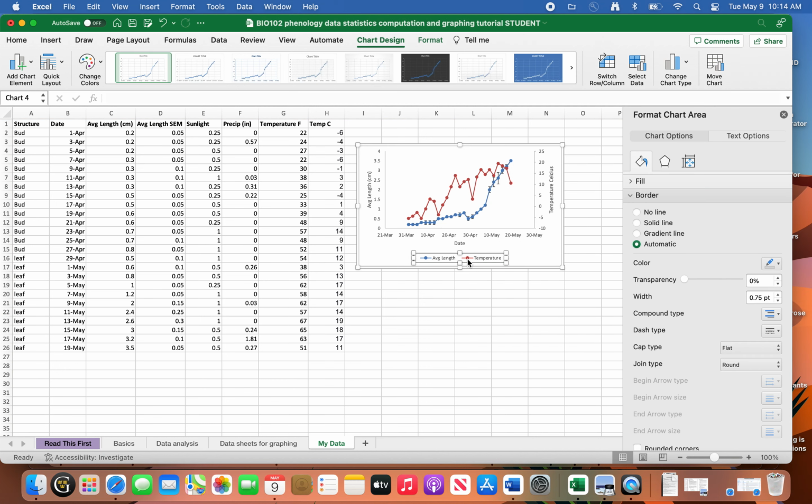Alright, now notice that's automatically going to change your legend for you. You can choose to move your legend up or below, wherever you decide to put it. I like to put it in a place that's concise and condenses my graph, but it's not in the way of anything.